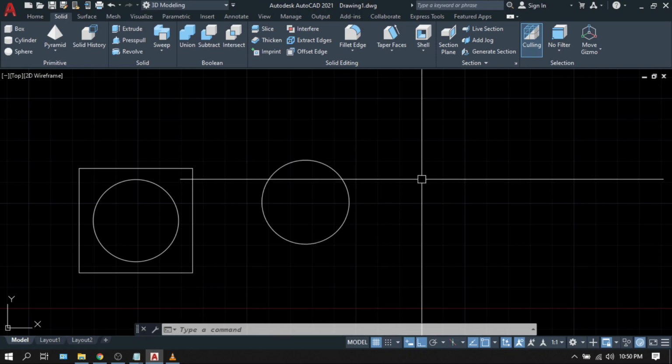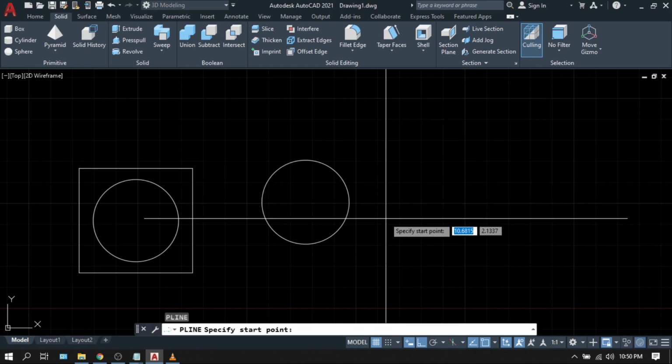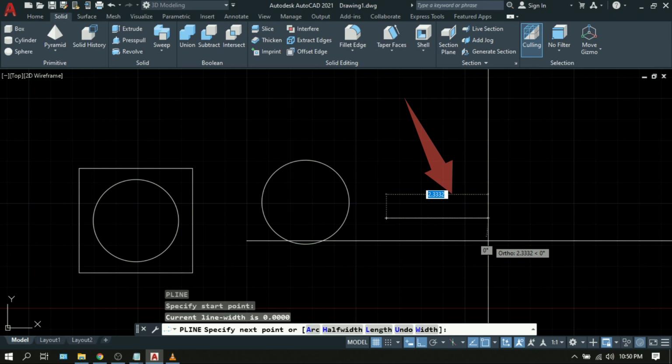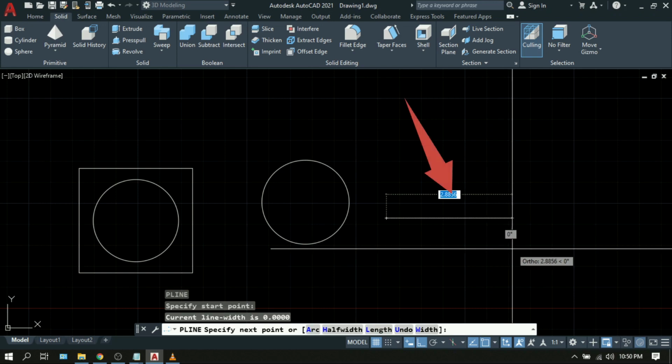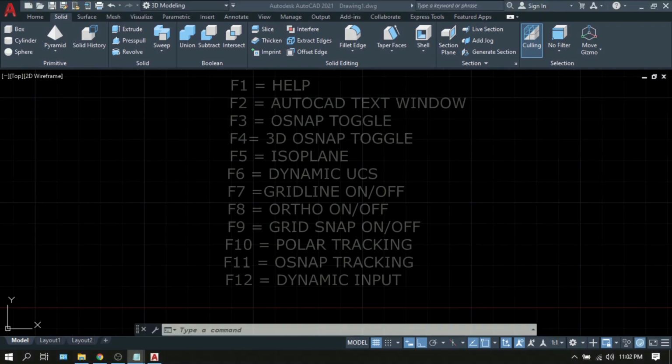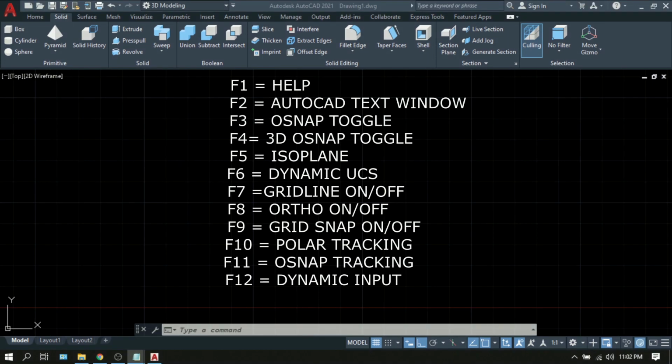Let's try polyline, PL, enter. As you can see, there are three boxes that will appear here. One for the coordinates, for the angle, and for the dimension. Type 1 or 2, enter. There you have it, the complete function keys from F1 to F12.